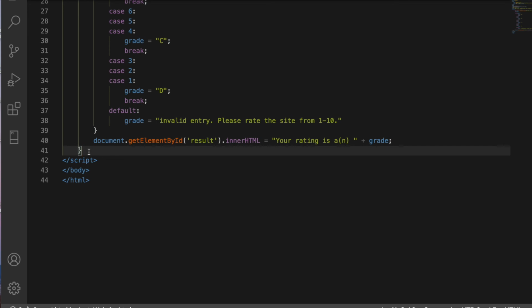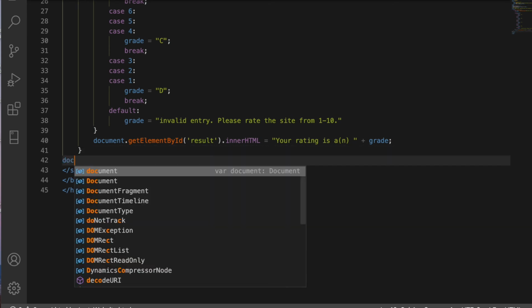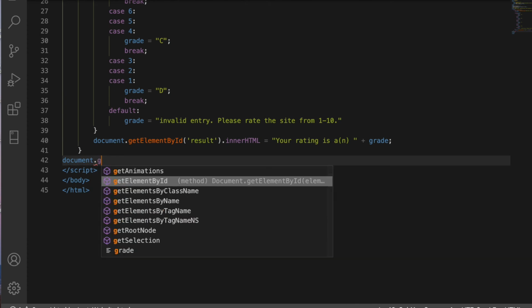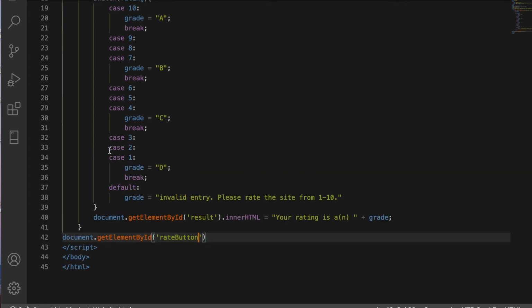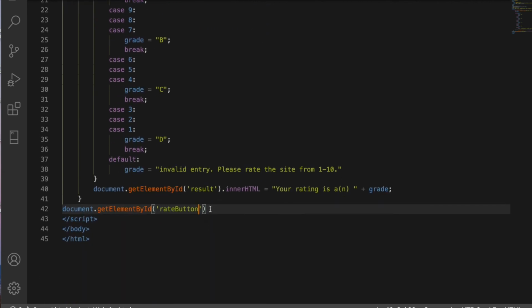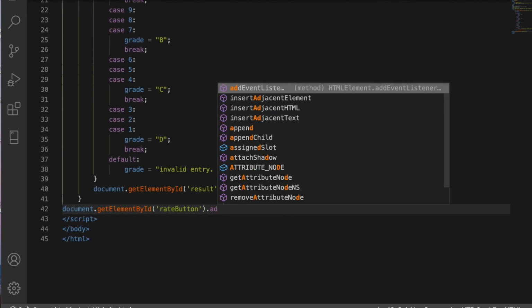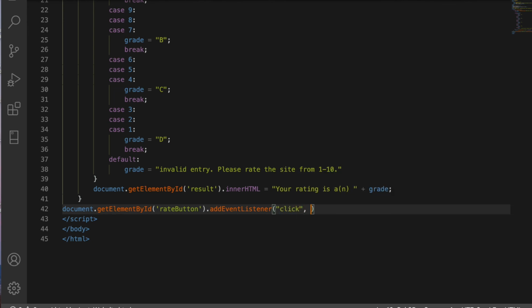Now our function doesn't do anything until we call it. So let's do our event listener on that button. I think it was called rate button. See, we can check up here. It's called rate button. And we want to add an event listener to that so that when it is clicked, it executes the function show rating.